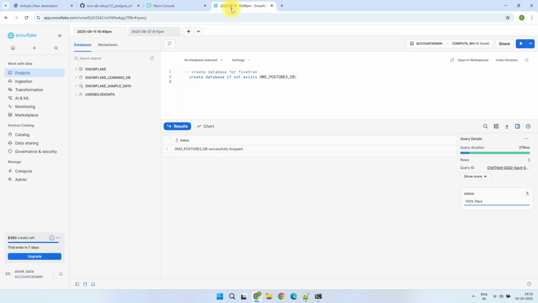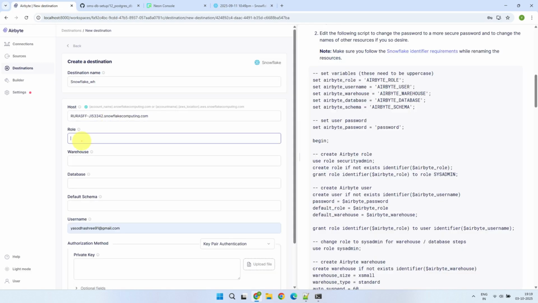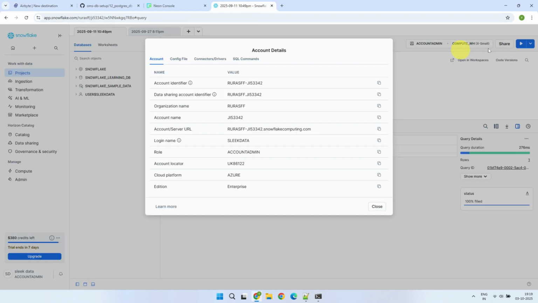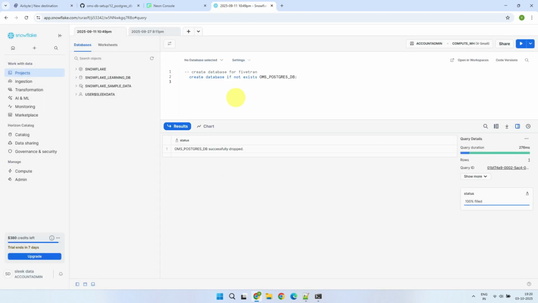Fill in the account details. You can get these from your Snowflake UI, just like I do. During the first run, Airbyte will automatically create the target schema and tables, but the database you configure must already exist in Snowflake. If it doesn't, make sure to create it first.